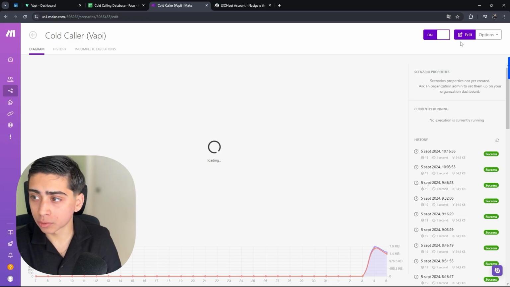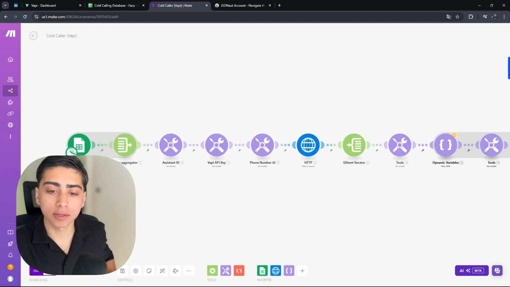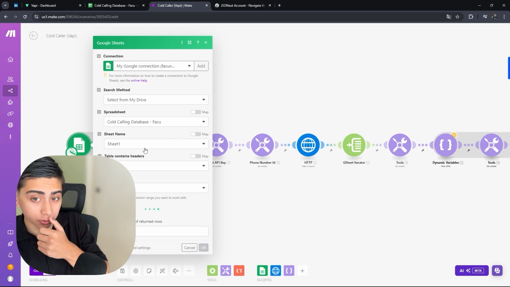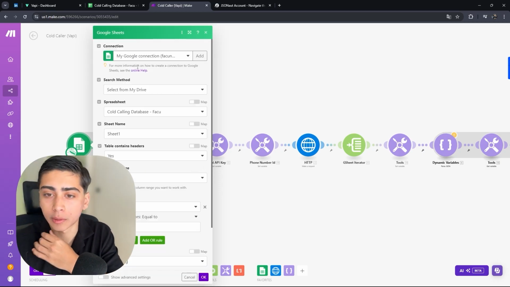Here you don't have to change a lot of things. There are a couple of things only. So first you need to connect your Google Sheet account. This is a basic Google connection. You can do that. Very simple. It's going to take you 15 seconds.